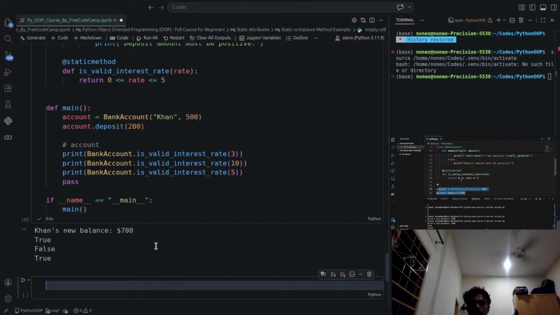So just to clarify for when you should use static methods. Static methods are ideal for tasks related to the class's domain, but don't require any specific instance data.